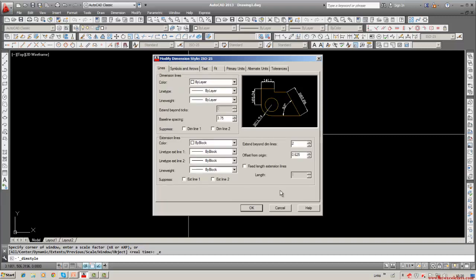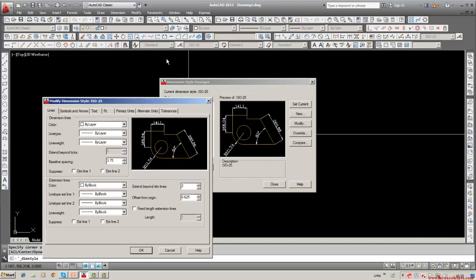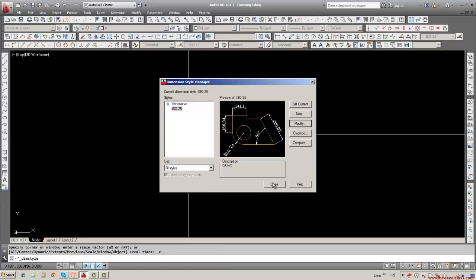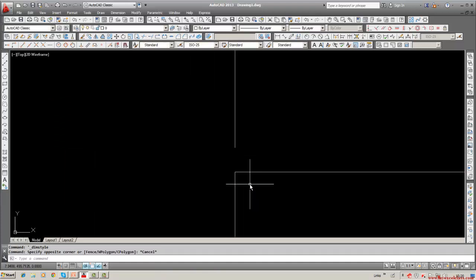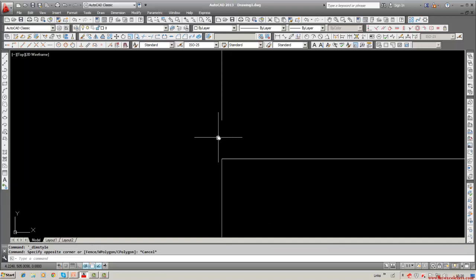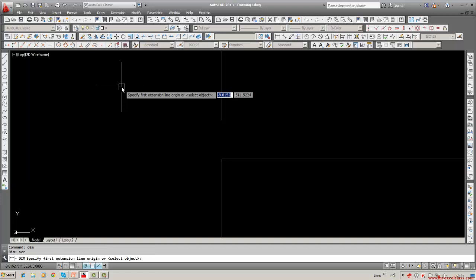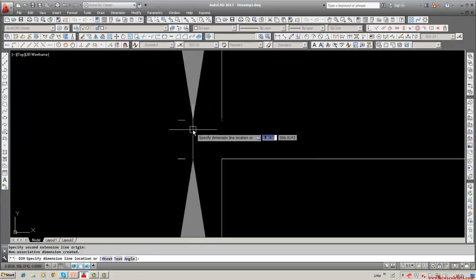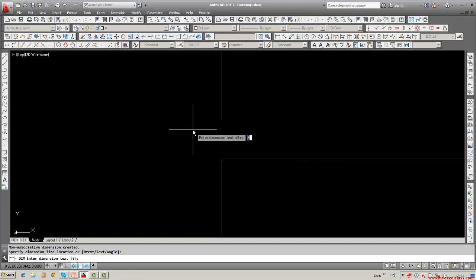Here it is, extend beyond the dimension lines. This one is called the dimension line. The extension beyond that is this 2 mm, and the offset from the origin is 0.62 mm. So I will change it now. Suppose, to exaggerate, 5. Let me see what is going to happen. See, the gap has now increased to 5. Suppose we measure, it will be approximately 5. See, it is 5.